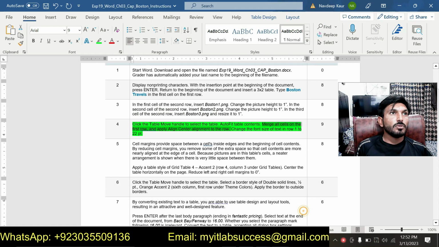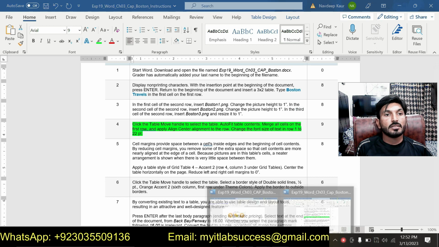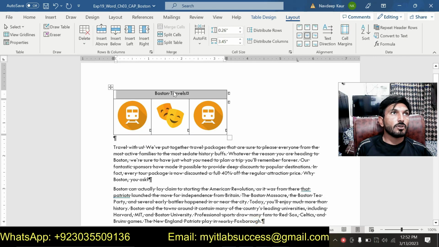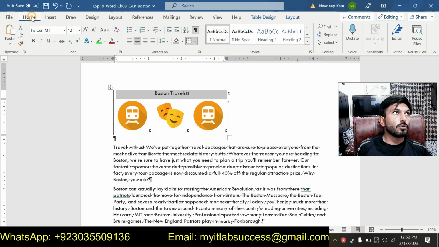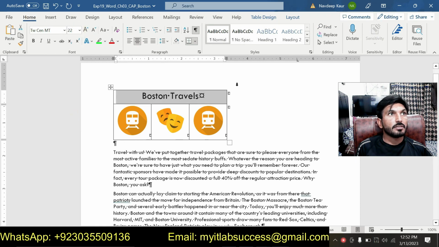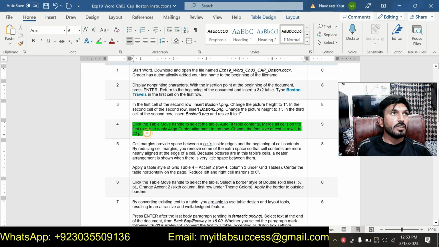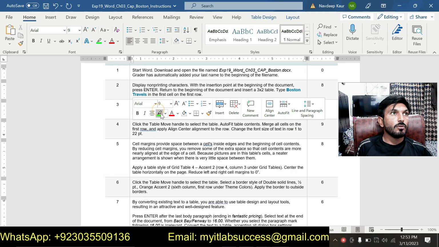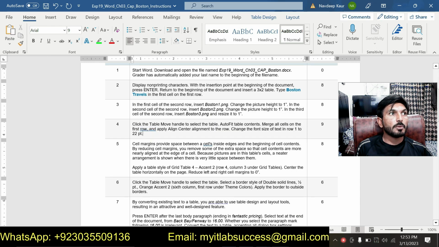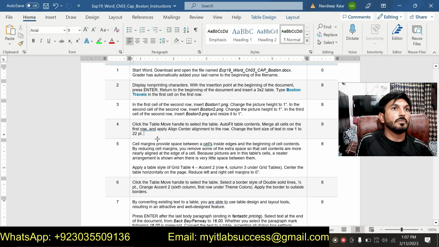The next thing to do is change the font size of the text in row 1 to 22 points. Now we are supposed to change the font of this to 22 points. Go to the Home tab and change the font size to 22 points. So that is step number 4. We have completed step number 4 now, and we will move to step number 5.